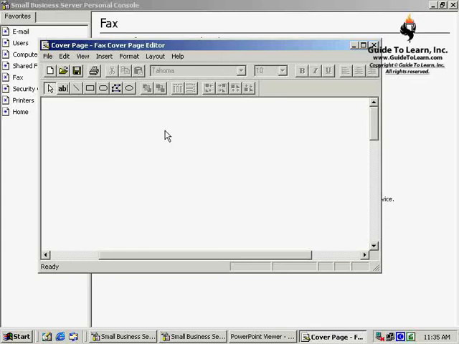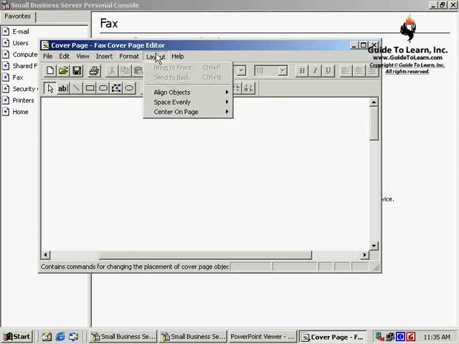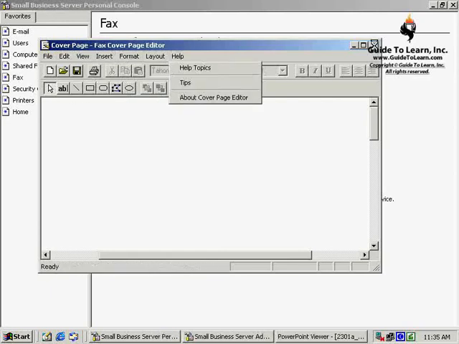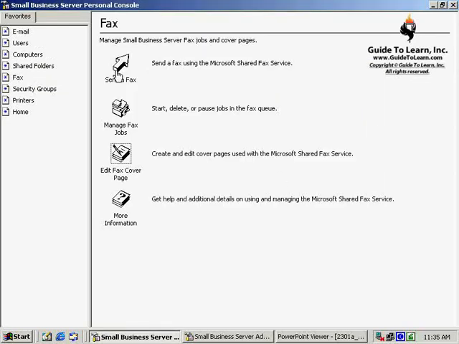And yes, you could pretty much do anything. You could place anything in there, as far as graphics, images, logos, and everything. And of course, you could send the fax.